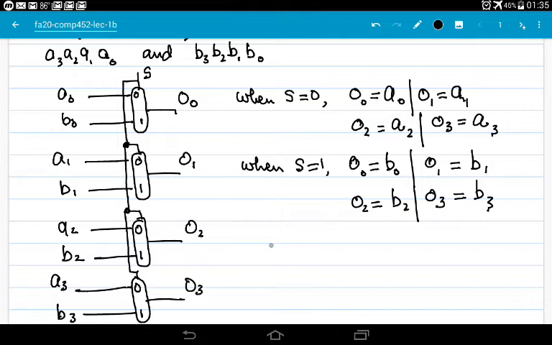So this is our 4-bit wide 2 to 1 mux. This is our 4-bit wide 2 to 1 mux. So you can easily see how you are going to construct an 8-bit wide 2 to 1 mux. You will just attach 8 2 to 1 single bit muxes in parallel.